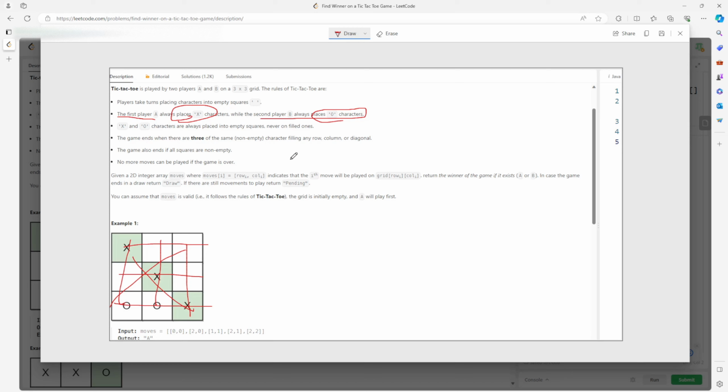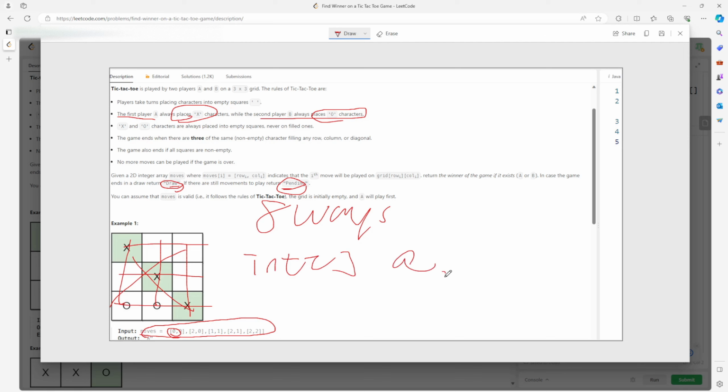However, we still need to consider draw or pending, so it actually depends on the moves. If we traverse all of them and place all of the circles and X's on the board, and we cannot find who's the winner, then we return this one or this one. So there are 8 ways of winning, and I will have to create an int array A and also an int array B. A and B are going to represent the player A moves and player B moves.